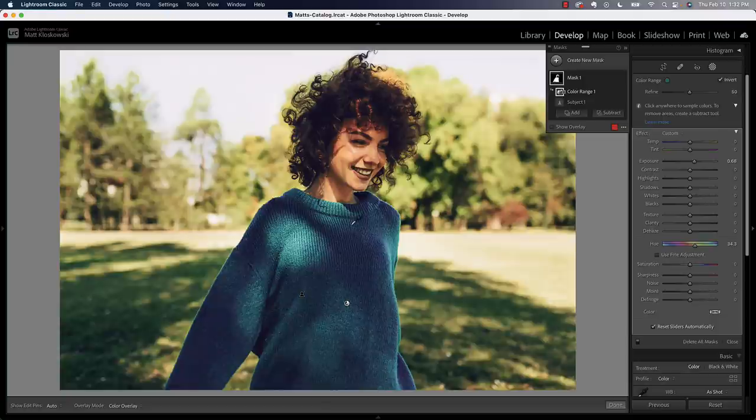So what I just did there is you're only seeing the effect where my select subject and my chosen color range intersect with each other. That's where you're seeing the results of this adjustment. As I make changes here and make changes here, you can see that. Now, in this case, there's a little bit of reflective light on her hair, which is why her hair is changing a little bit here. Not a lot. But just to show you, nothing's ever perfect.